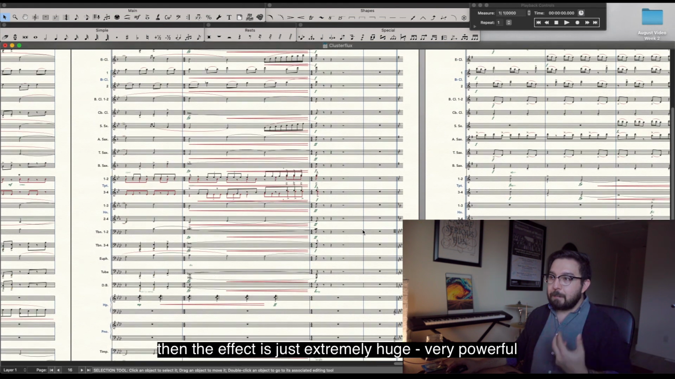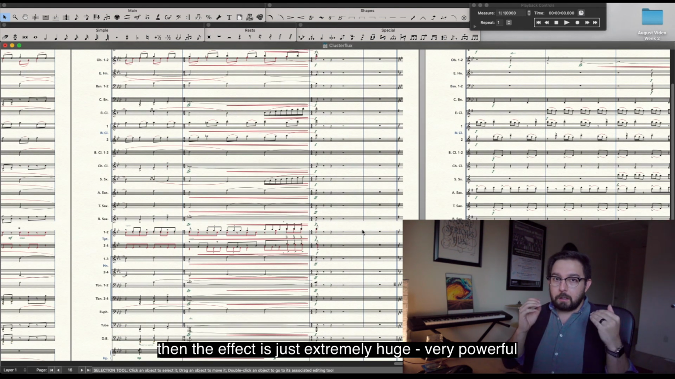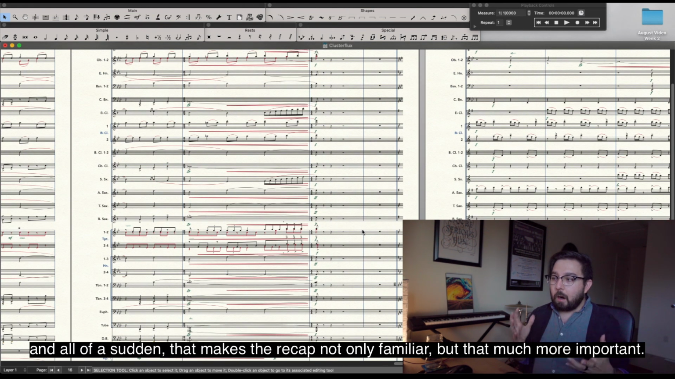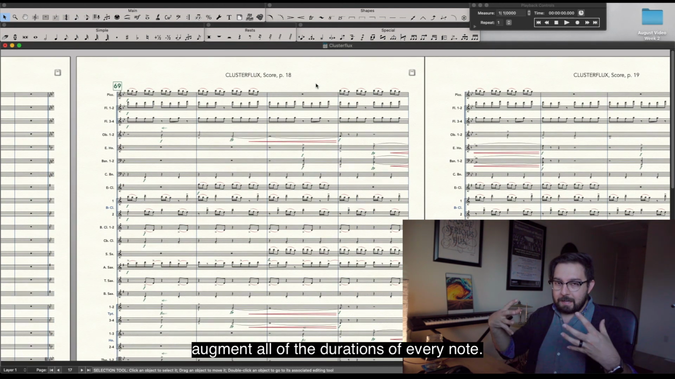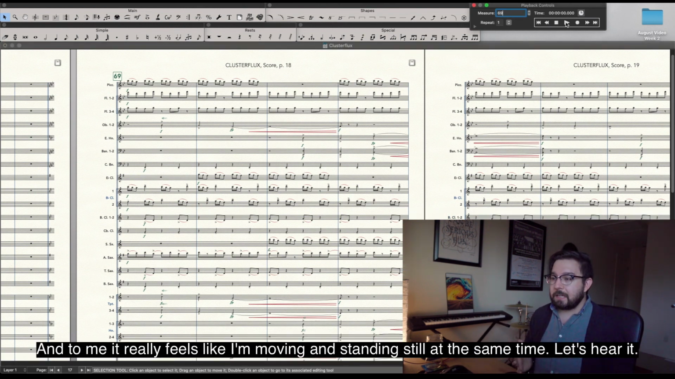Then the effect is just extremely huge, very powerful, and all of a sudden that makes the recap not only familiar, but that much more important. So for the melody, I thought that it would be appropriate to augment all of the durations of every note. And to me, it really feels like I'm moving and standing still at the same time. Let's hear it.